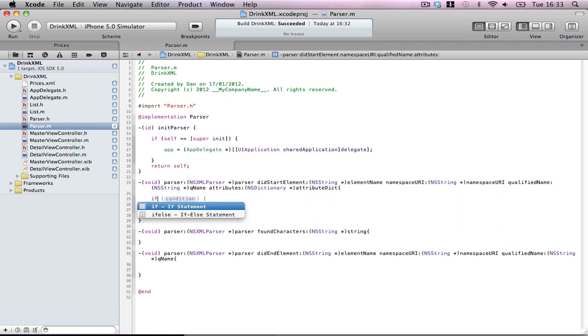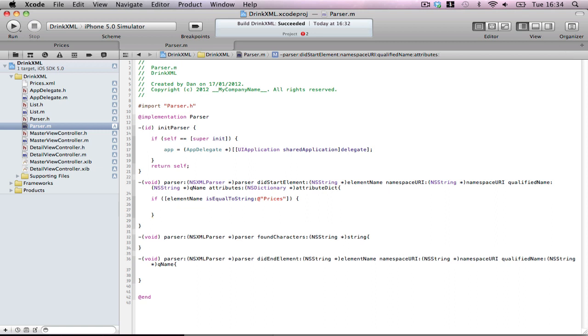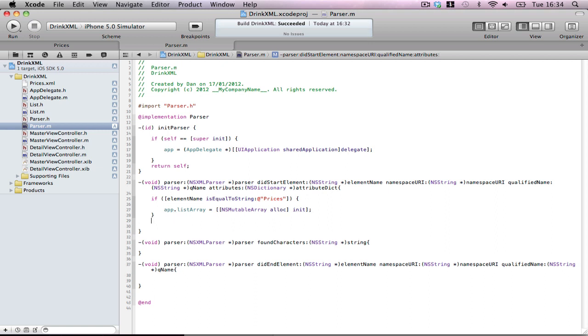So, let's begin. If element name is equal to string prices, then prices starts off. We want prices to initialize the array we're going to fill later on. So app.listArray equals NSMutableArray alloc init. Remember the array we made two seconds ago? We're not going to fill it in the delegate. We want to set it up and fill it here. But we're not always going to be hitting just the one element. We only want to hit the prices element and create the array once.